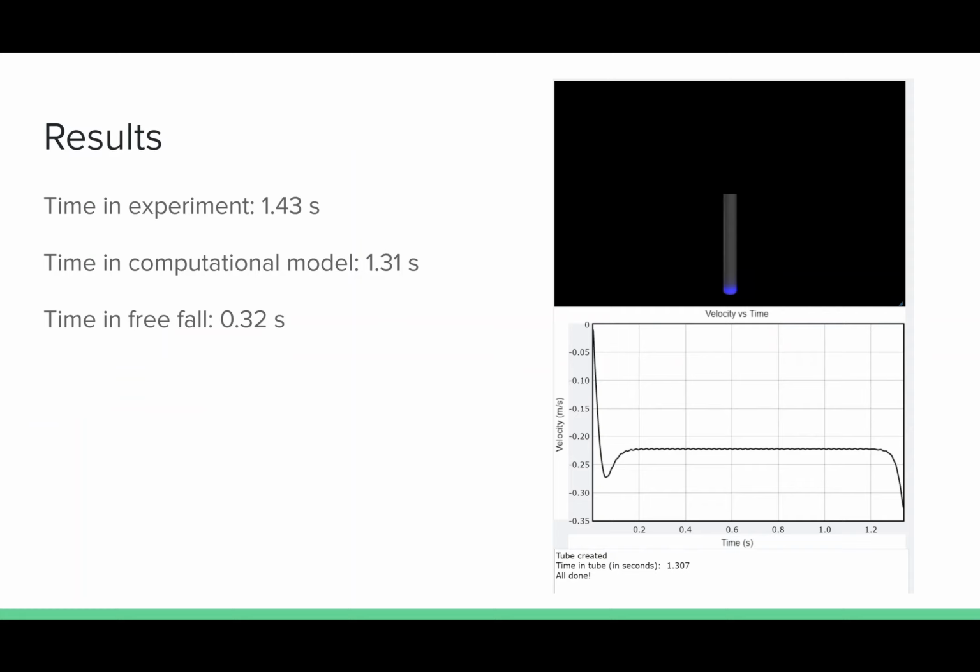The result I got from this code was that my computational model predicted a time of 1.31 seconds and my experimental time was 1.43 seconds, which is a rather close value, and the error can be attributed to various factors in the experimental process. And I even recorded the time for free fall, which came out to be around 0.32 seconds.